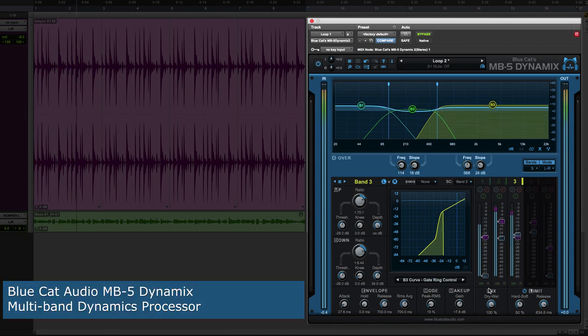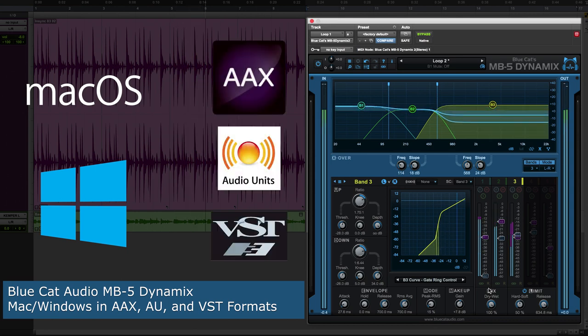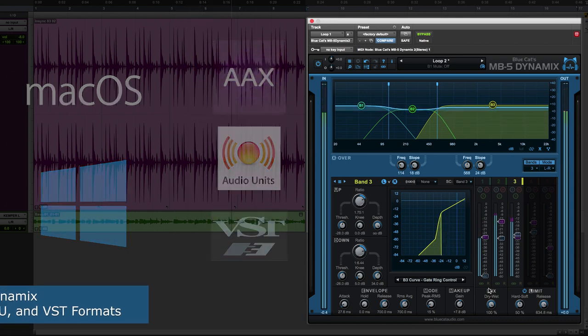All of the powerful and unique features we have just seen help make the MB-5 Dynamix plugin a versatile and creative processor. MB-5 is available for both Mac and Windows in AAX, AU, and VST plugin formats.